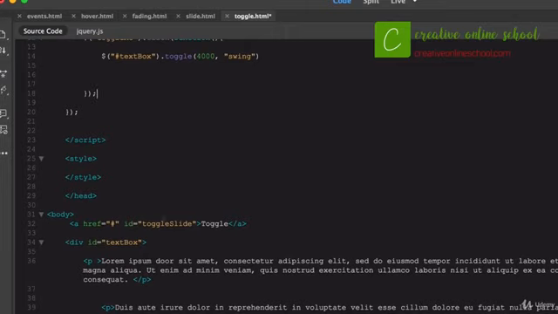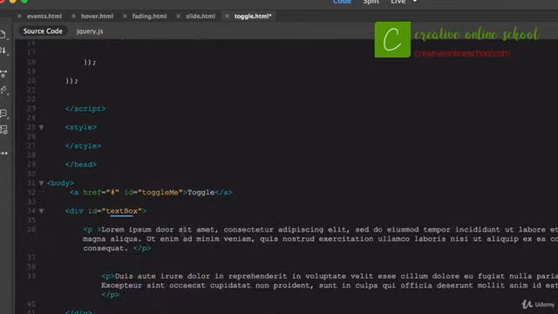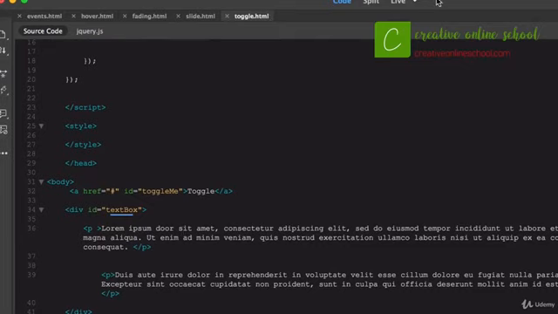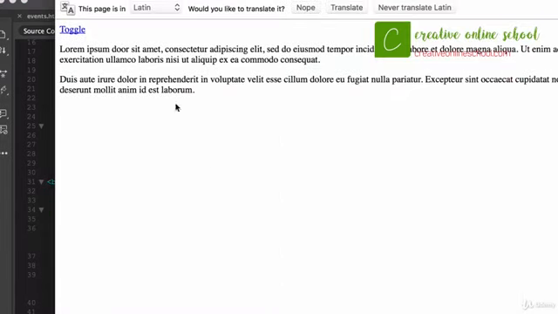So I'm going to come down here, I'm going to say toggle me was the name of the ID that I created for this one. I'm going to still just keep toggle as that. Text box is what I'm hiding and showing up here, which is what I added right there. So let's go ahead and save that document. I'm going to come back to my files and find toggle, drop that into a browser. All right, so I've got all this text, I've got toggle.